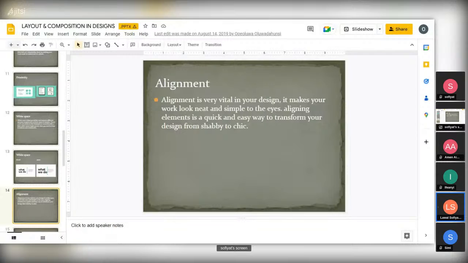I said we are in white space. I said white space. I showed you something earlier on.